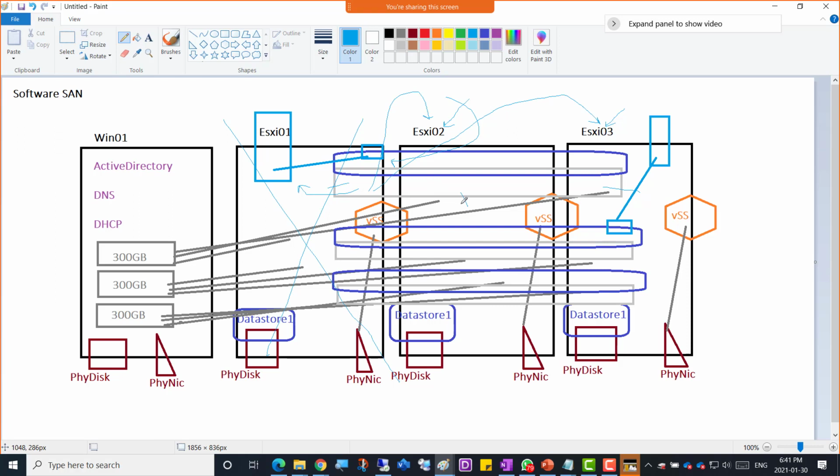So it's crucial to have some kind of highly available storage, and SAN is the one solution that provides it. So that's the whole idea behind having a software SAN. And then vMotion also works really fine here.